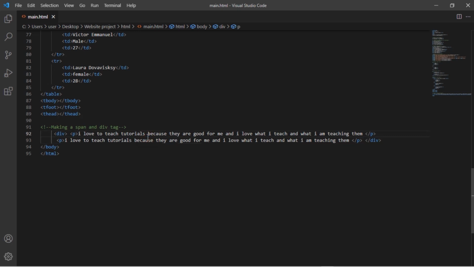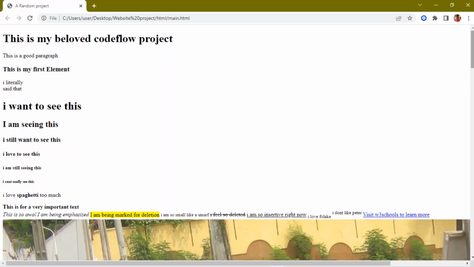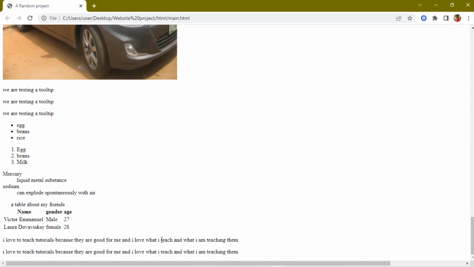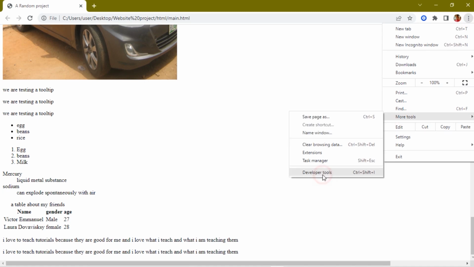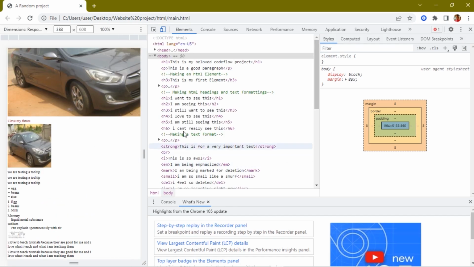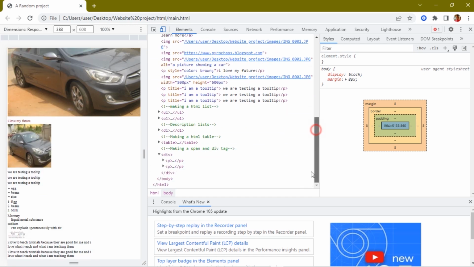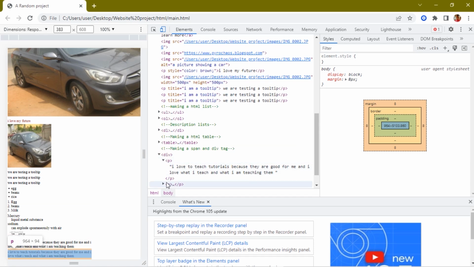Now if we save this and load our web page, don't be expecting anything fantastic. We're just going to see this. But where everything gets much more interesting is when you go to the developer tools. When you scroll down, you can see the div tag right here, and it showcases the two paragraphs. So now anything that we apply to the div tag will also be applied to the p tag. Let me show you what I'm talking about.